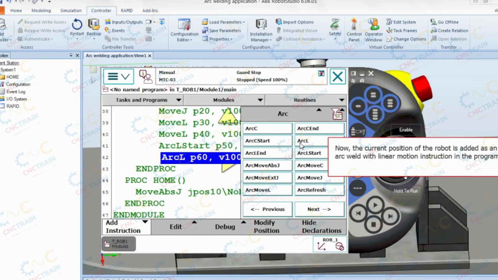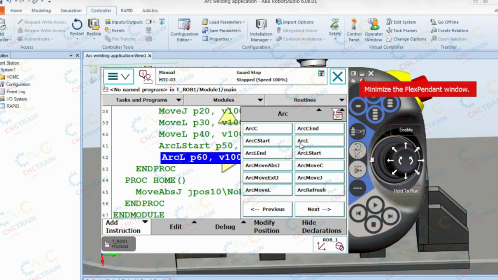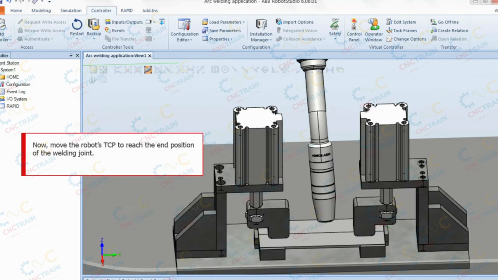Now the current position of the robot is added as an arc weld with linear motion instruction in the program. P60 is the name of the target position number 6. Minimize the flex pendant window. Now move the robot's TCP to reach the end position of the welding joint. Click or press Next to continue.